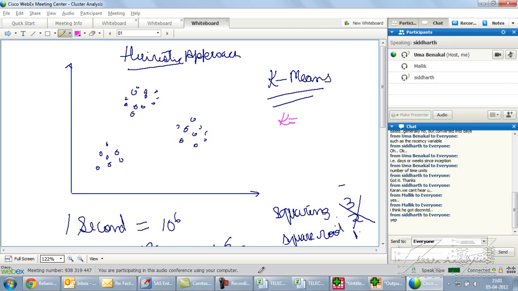8 or 9 clusters? Why 8 or 9, right? Siddharth, I see 3 naturally occurring clusters. Why not 3 clusters? Oh, I was looking at the other data set.